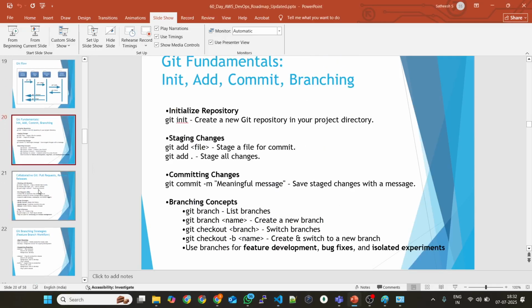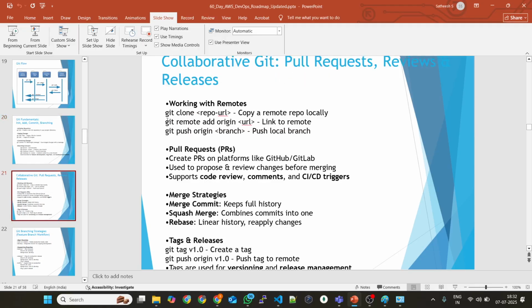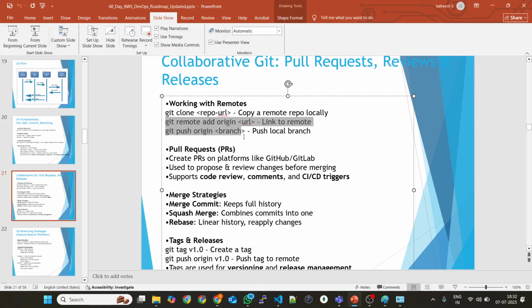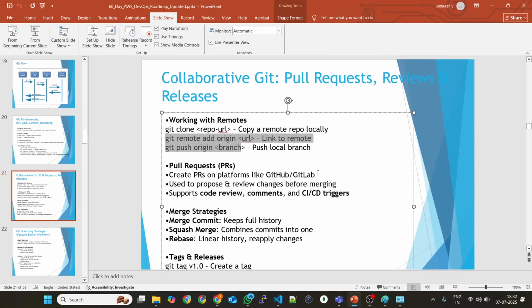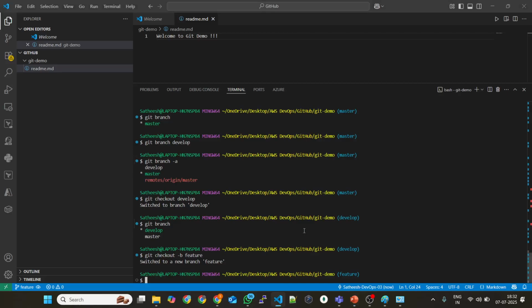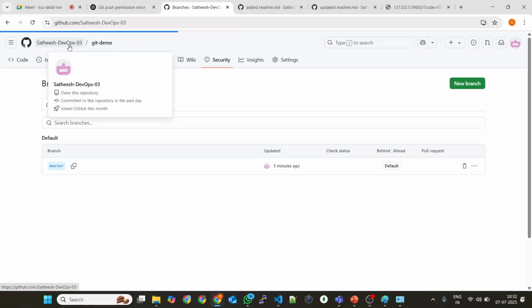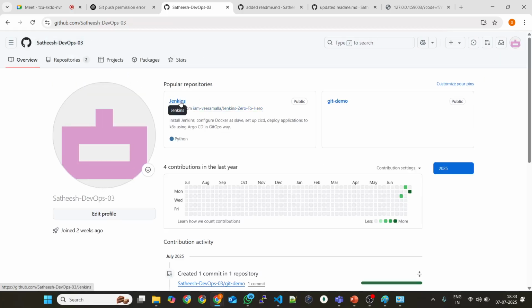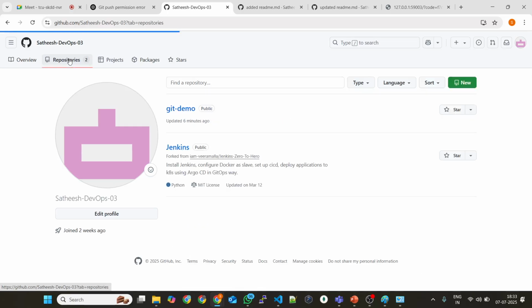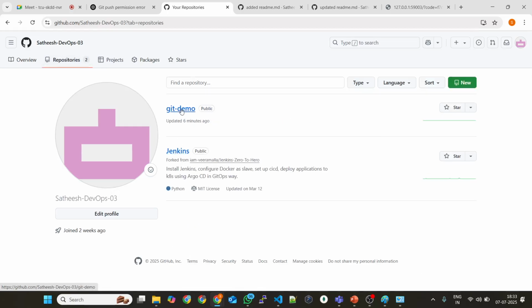And the next thing would be, we have already seen what git remote add origin and git push are and everything. But we haven't seen git clone. So what is git clone? I ran a command called git init, created and added files, and then committed. Instead of doing this, you can go to any public repository or to my repository itself. I have one more project, a repository called Jenkins. I come to the overview, or click the repositories, and I have two projects. One is Git demo and the other is Jenkins.